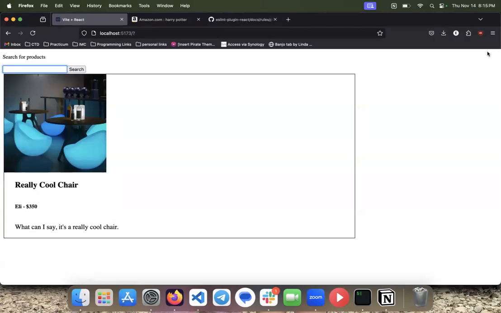So the general pattern is data goes down and callbacks also go down. And then you can use that callback to send data back up the tree and go from there.